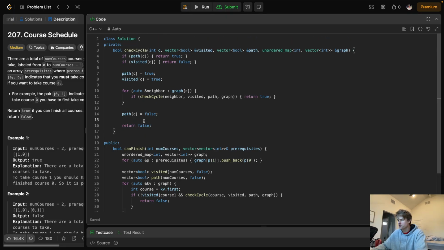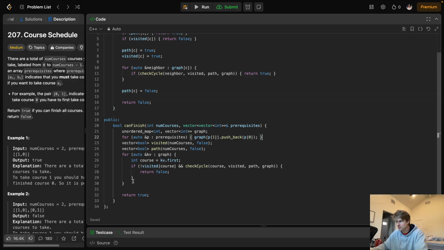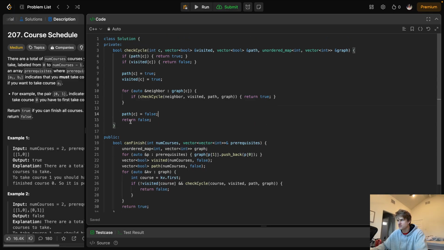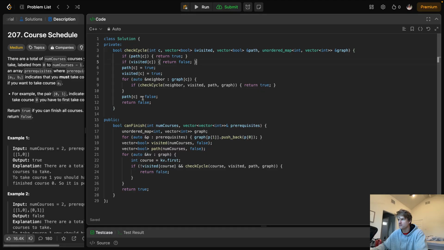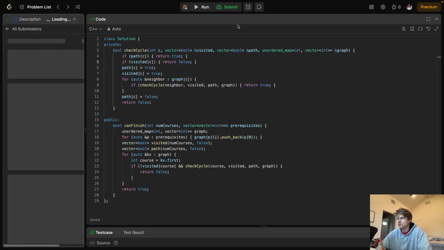So yeah, this is pretty much all of the code. I'm going to remove some of these spaces because it's kind of hard to see all of it right now. But yeah, that's all of the code. So let's actually make sure there's no bugs first.